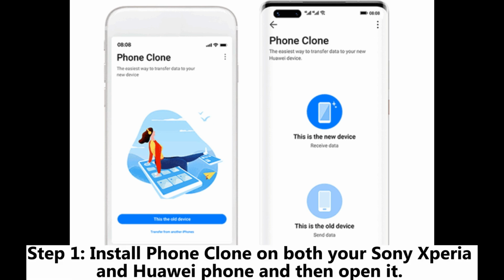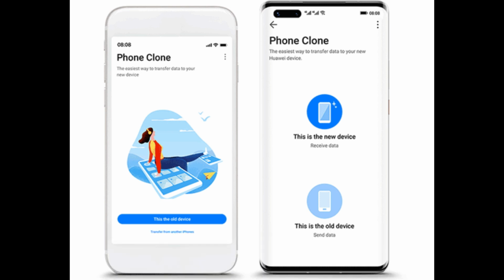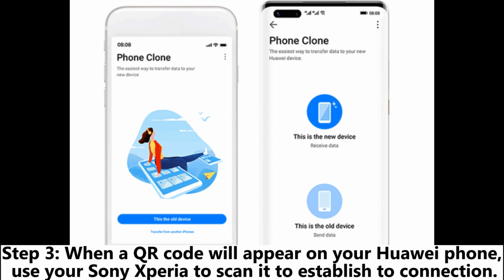Step 1. Install Phone Clone on both your Sony Xperia and Huawei phone and then open it. Step 2. Select This is the new phone on your Huawei phone, and tap This is the old phone on Sony Xperia. Step 3. When a QR code appears on your Huawei phone, use your Sony Xperia to scan it to establish the connection.